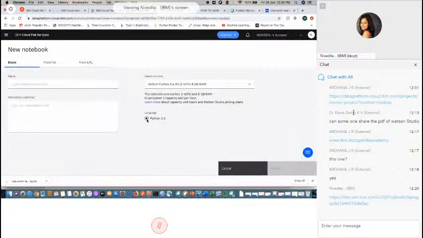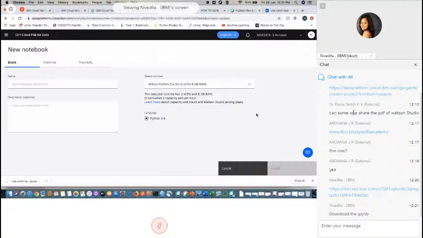Please let me know once you have downloaded the file. I have copy pasted the link in your chat window. You just have to download the data set. Sorry, download the Python notebook, IPython notebook, and come back to this page.